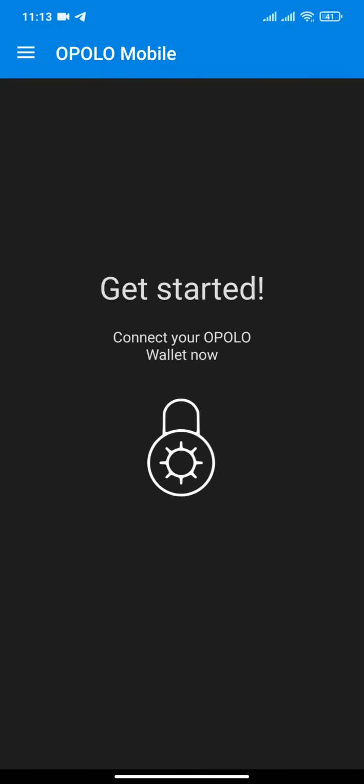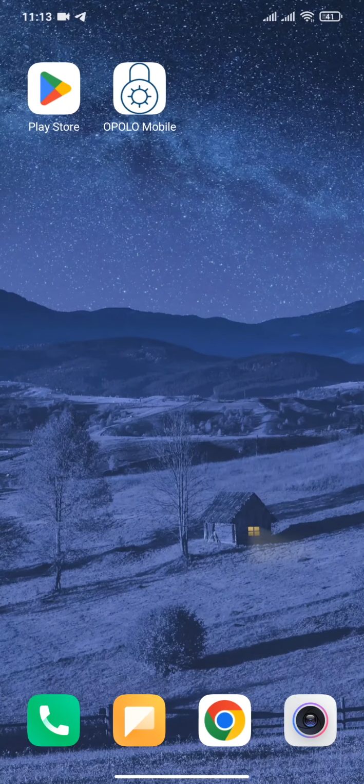Now from here you can create your account and you will be able to store and exchange crypto in a secure and easy way. So that's how you can download and install Apollo Wallet on your Android device.